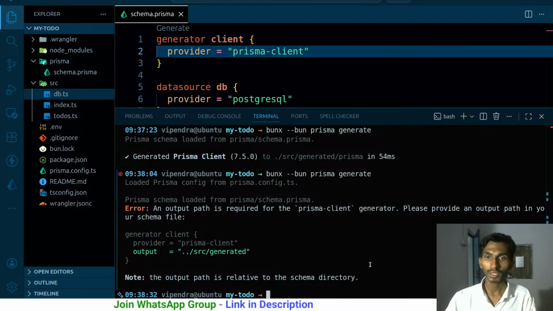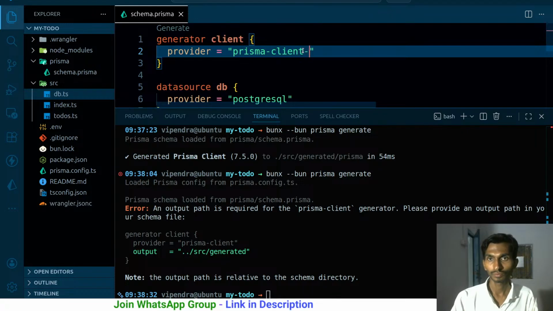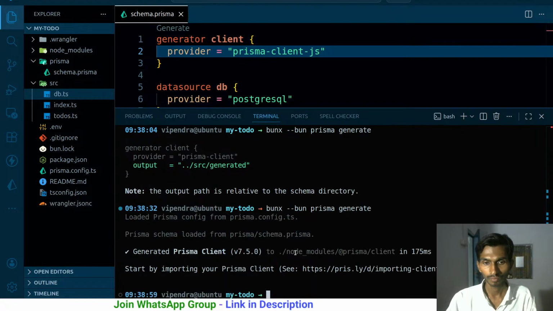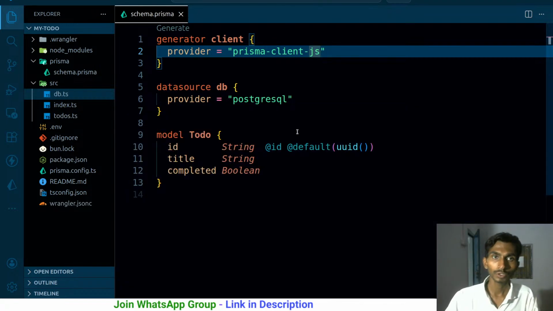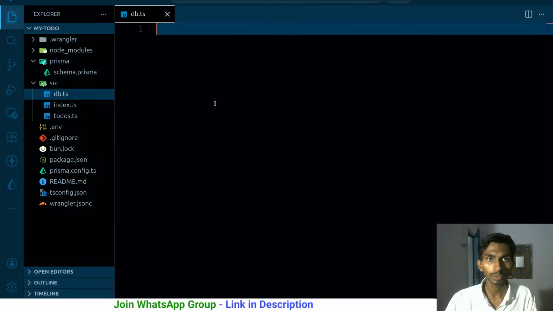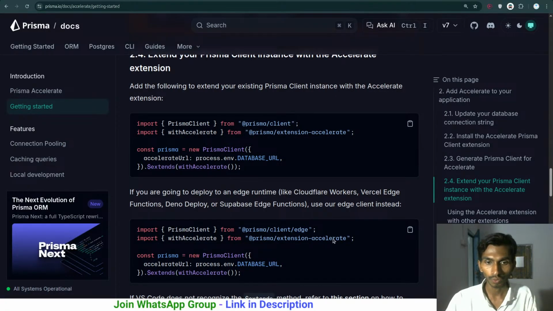Okay, so what can I do now? It is actually asking for, let me make it JS. Yeah, this works, great. And once this is done, let's simply close this and come back to db.ts, and over here I have to just write the whole code. So let me copy the whole thing.